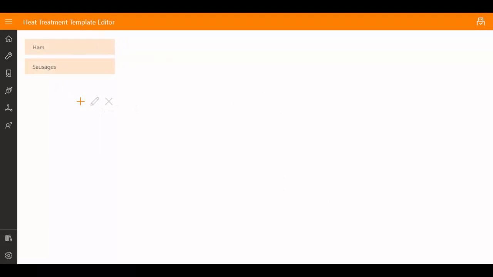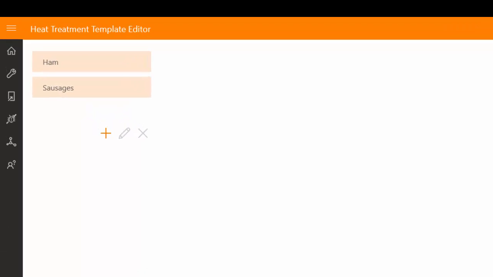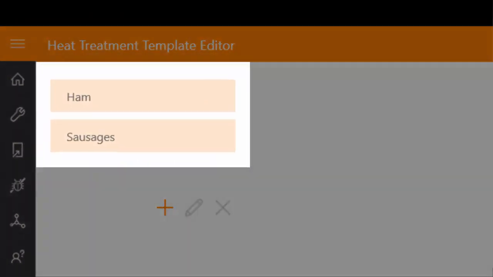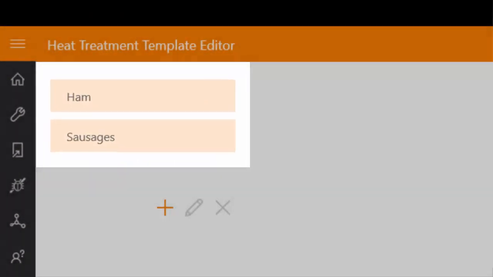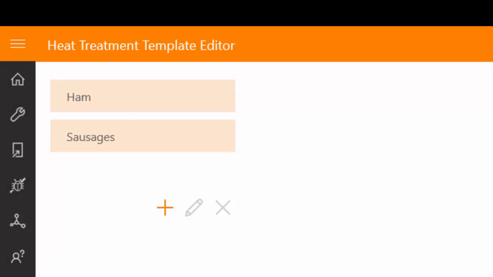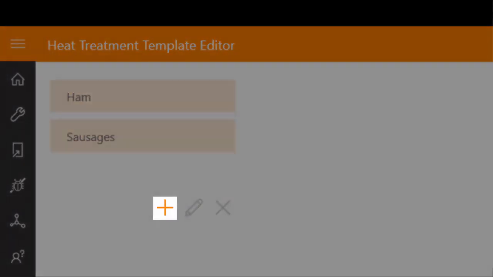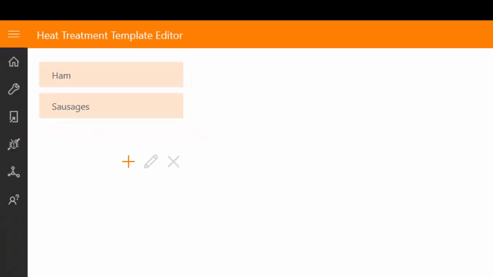Note that to be able to save the templates, you must have previously set their folder. See our ExpressThermo settings tutorial for instructions on how to do it. On the left side of this editor, you will see the list of all saved heat treatment validation templates, if any. Right below, you'll find buttons that allow you to add, edit, and delete a template.